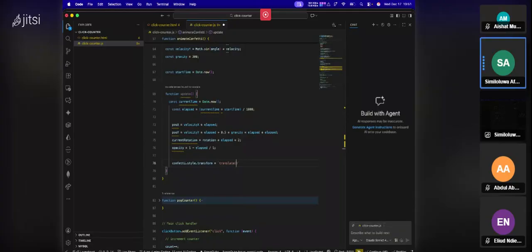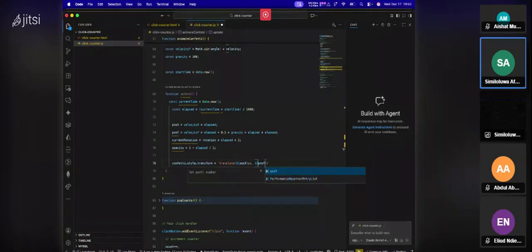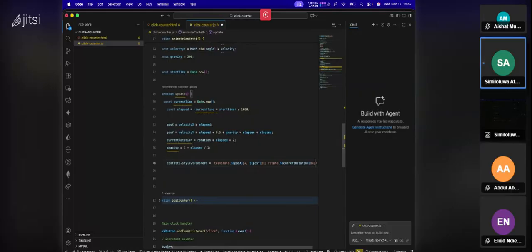Then the style, but we have to put all those variables inside using what? Using our backticks, our template literals rather. So now we are going to put POSX in pixels. You have to be careful with this one when you're writing it, so that you don't make a mistake. Then position Y, pixels, then rotate, and then current rotation. This one is in degrees, and close it.